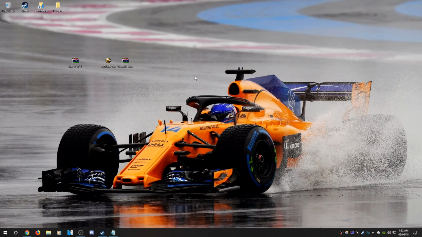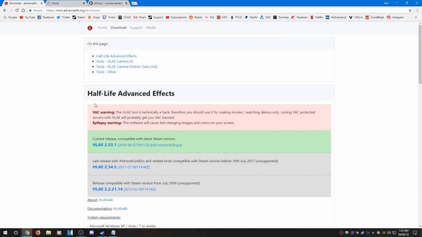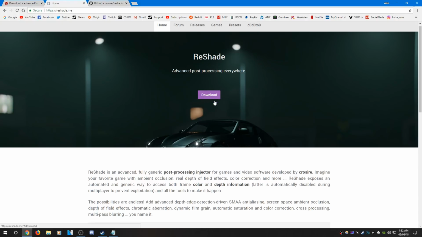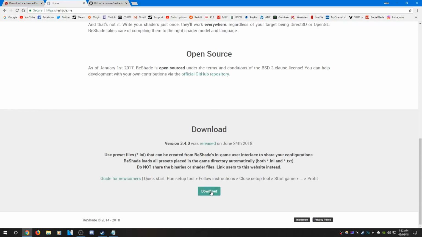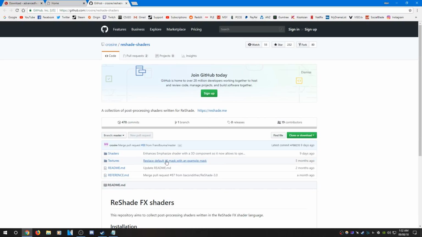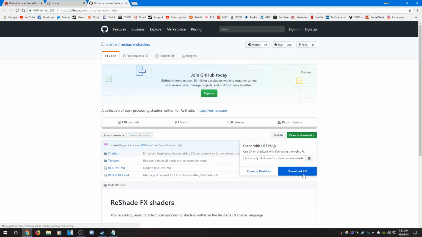So first up, what you need to do is download HLAE, head over to AfxHookSource.dll and download the latest version here. And then after that, head over to ReShade.me and download the latest ReShade setup down here. And after that, head over to this GitHub page and download the shaders and textures folder. You can download the entire thing through here.